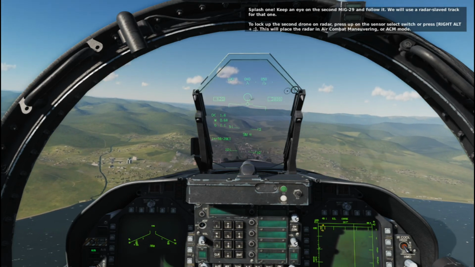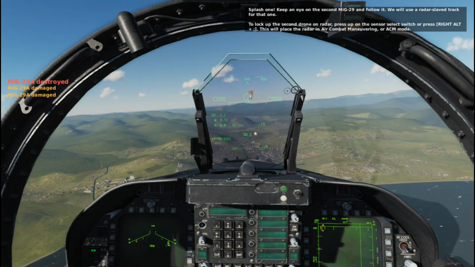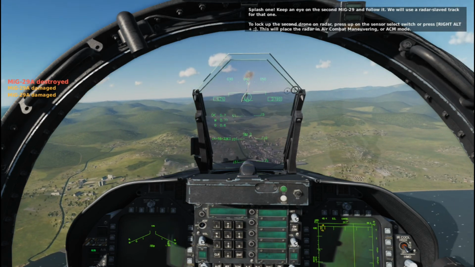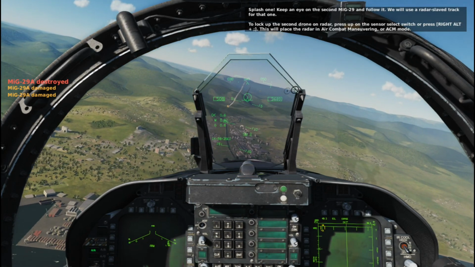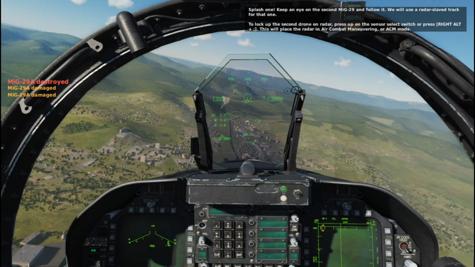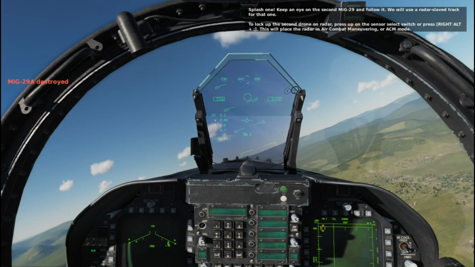Splash 1. Keep an eye on the second MiG-29 and follow it. We will use a radar-slaved track for that one. Follow the second drone. To lock up the second drone on radar, press up on the sensor select switch.